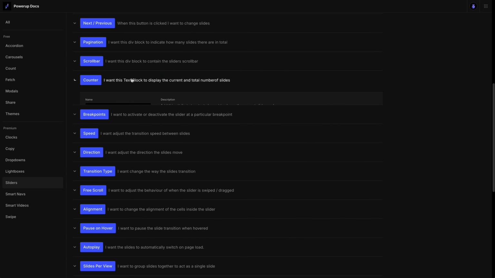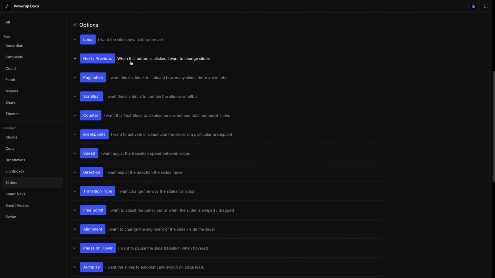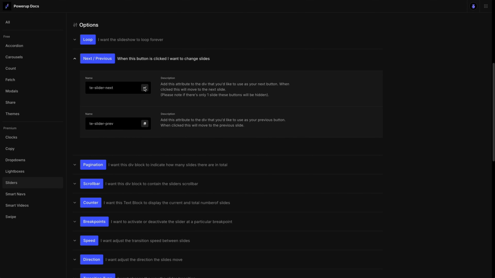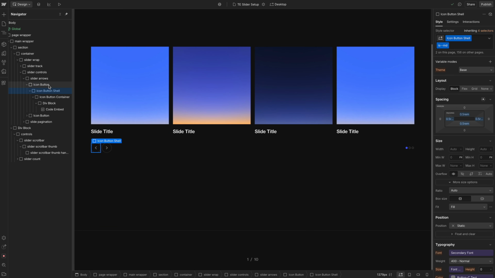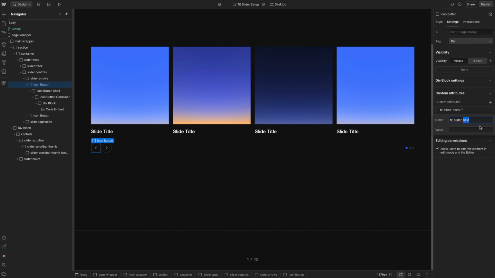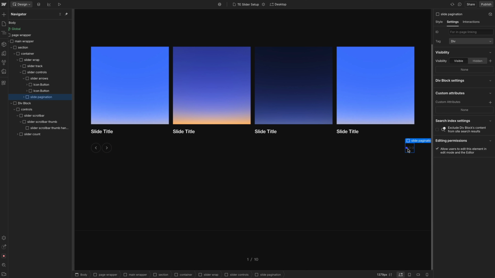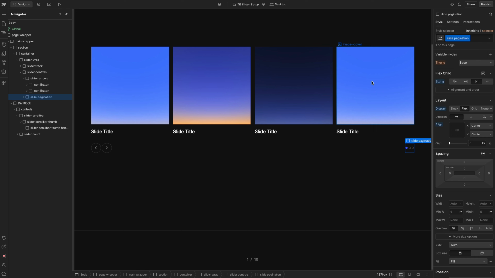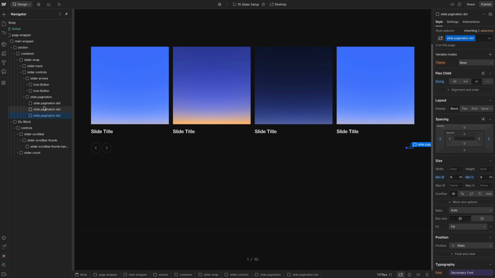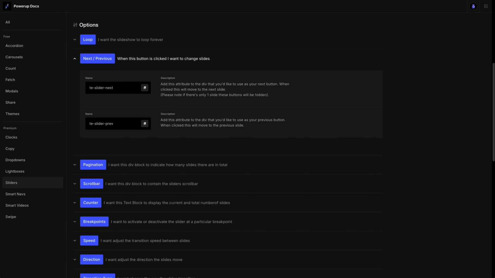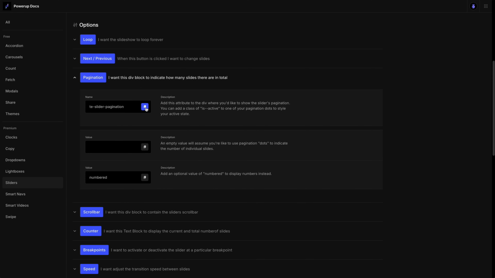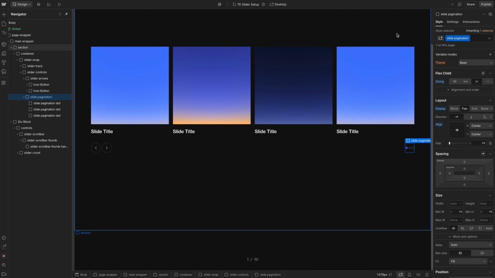If we switch tab to our slider docs and we open the next previous accordion, we can copy these two attributes and add them to each of our arrows. Next, let's set up our pagination. We need to apply a custom attribute name to the parent wrapper that contains our pagination dots. Once again, we'll copy this value and paste it as a custom attribute name.